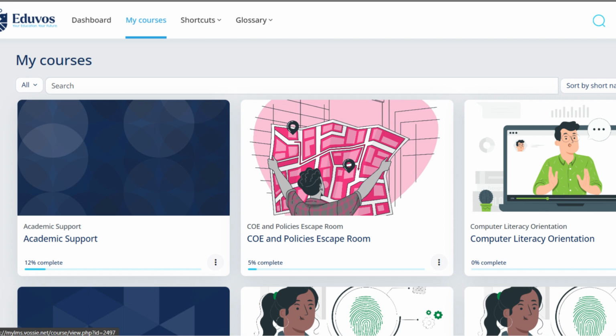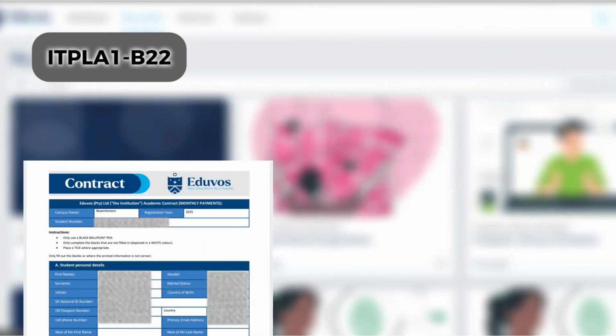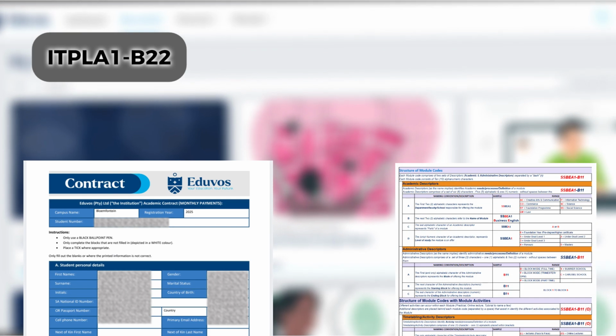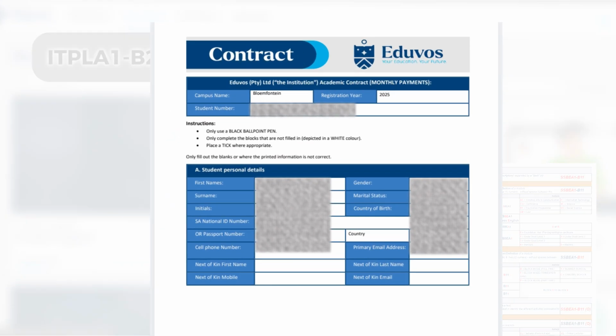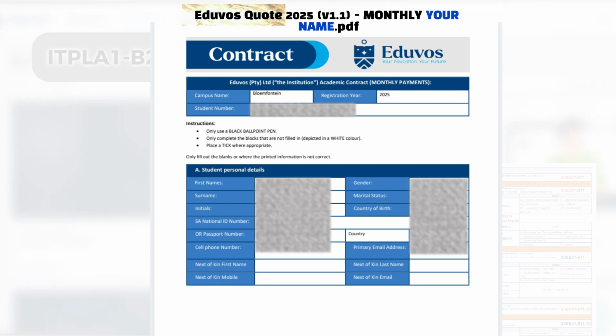So let us look at how you can expand the code for each of your unique courses. For example, we will use this course. In order to do this, you will need the Eduvos contract which you signed upon enrollment and this document, which I will send you the link to when you ask. This is the Eduvos contract which was named Eduvos Quote 2025 v1.1 monthly then my name.pdf. I tell you this because it might be similar to yours, so you could try using the first two names to search for it if you saved it in your laptop or your phone.